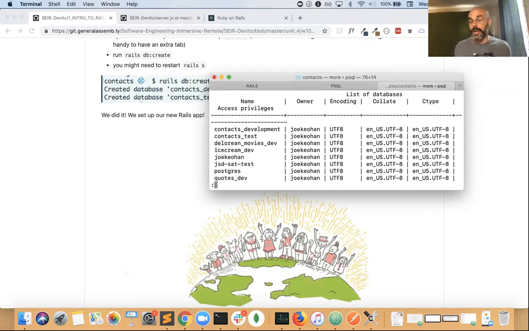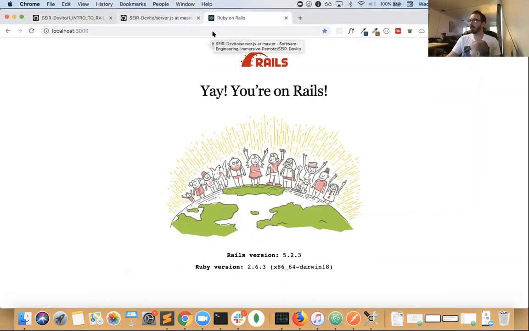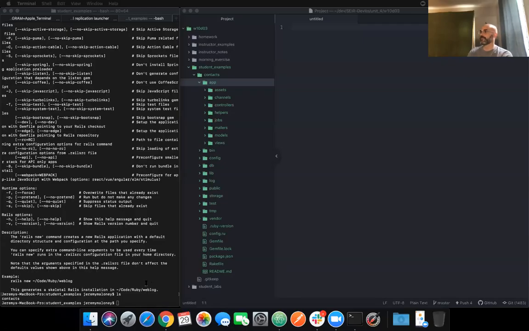Are you getting any errors, Jeremy? When you go to the website? It just says ActiveRecord no database error. It says fatal, database contacts_development does not exist. Okay, so then that tells me either that it can't connect to it, and you've confirmed. So can you share your screen, and show me that it does exist. And if it does, then we just may need to stop the server and restart the server.